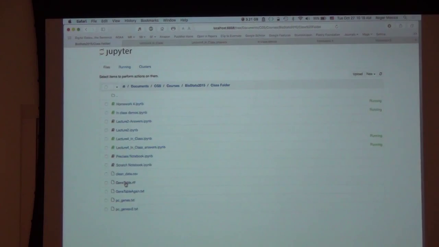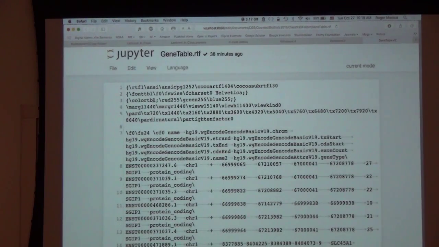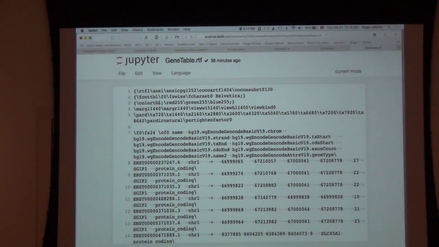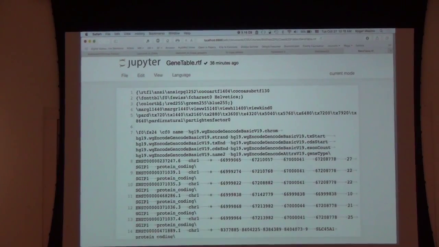But if you open this up in your IPython notebook, we'll just click on it. I'll zoom in here a little bit. You can see all that garbage up there at the top. Those are actually formatting codes for the rich text file format. So when your script tries to read this rich text file format, it's going to look at all of that and try to interpret that as your data, and then you get an error. So this is just to emphasize why it's critical to have a plain text file.